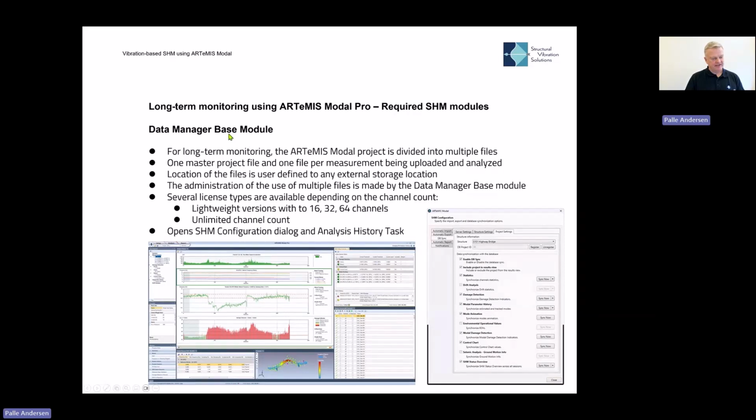A project for SHM is a little bit special in ARTeMIS compared to a normal project you use just for doing a single mode analysis with the software. In this case, we actually have to split things up a little bit because we are producing a lot of data. And if you just put everything into the same big file, it will be a massive file. And it will be very impossible to work with and also move around with for the user.